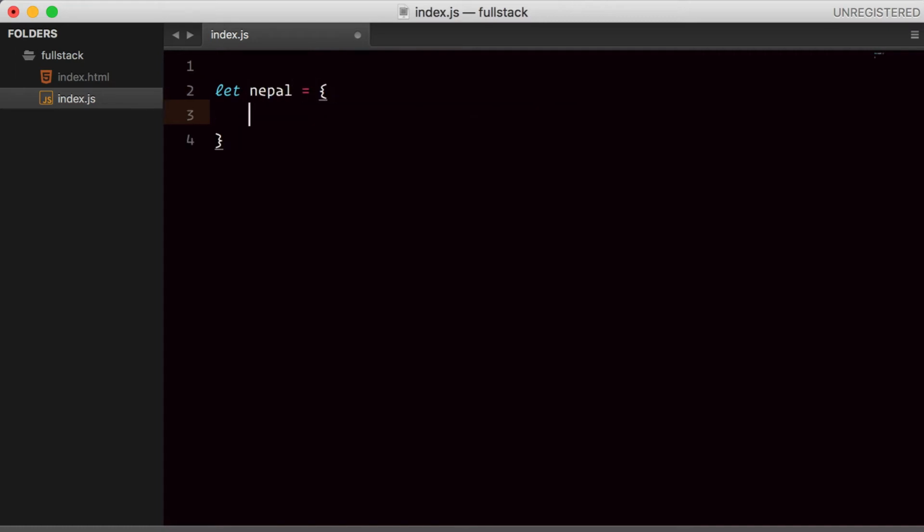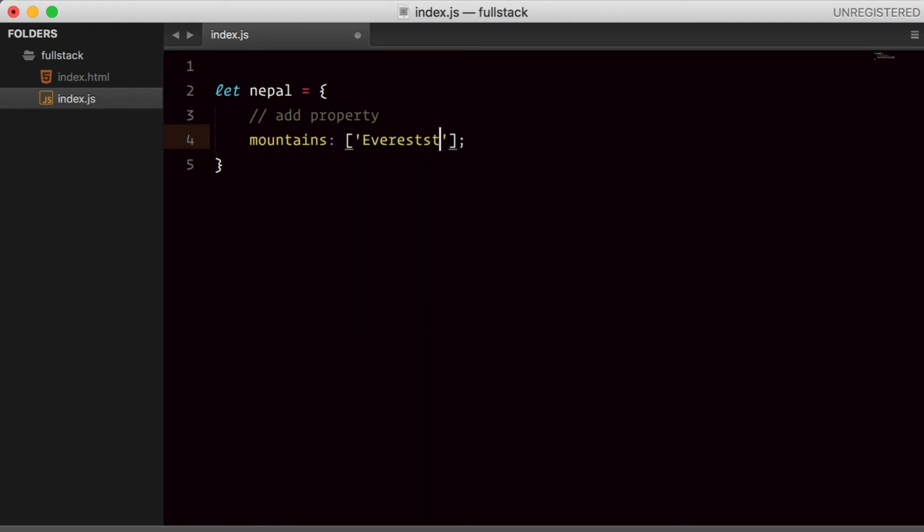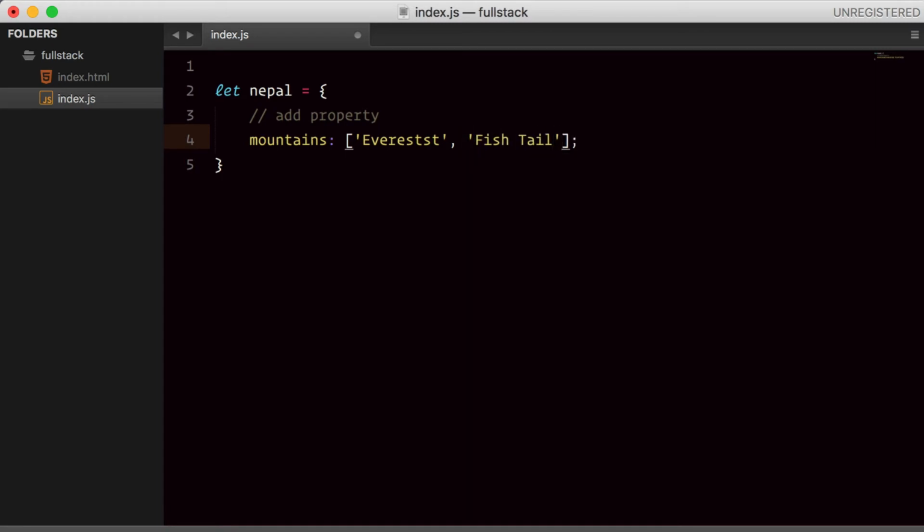So this will have, let's add some property, mountains, and it will be an array of mountains such as Everest, Fishtail, Annapurna. Now let's create a method that will print all these mountains with a dash in between.